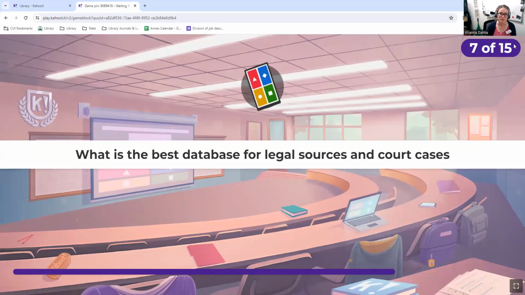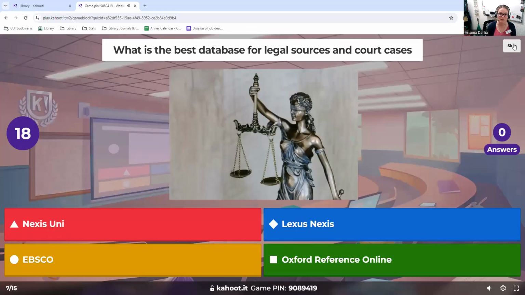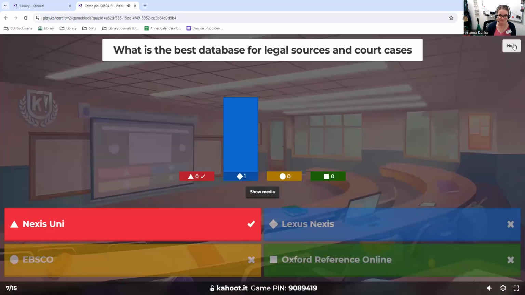So next we have, which is the best database for legal sources and court cases? And the correct answer is going to be Nexus Uni. LexisNexis is what it used to be called. However, it is now under the name of Nexus Uni.